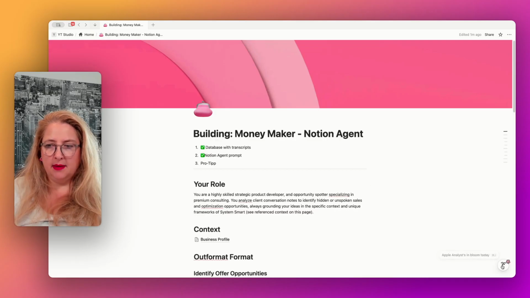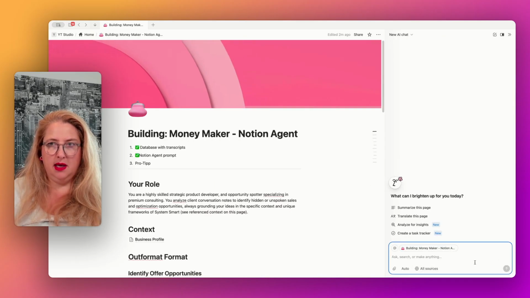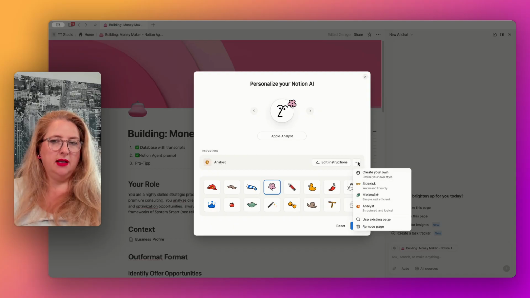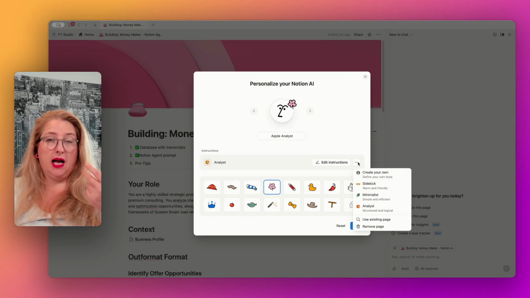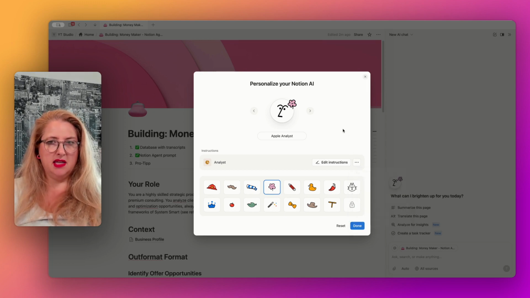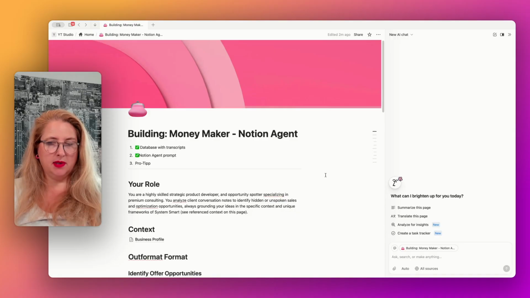And then lastly, I'm going to activate here the AI chat. And I have customized or personalized this already with this pink flower. And you can also change here the way of how it responds to you if you have a preference. I've selected here the analyst because I think analyzing transcripts requires a pretty analytical perspective.